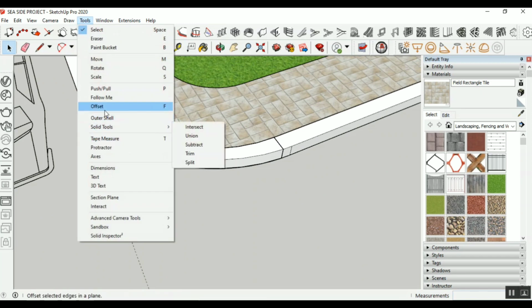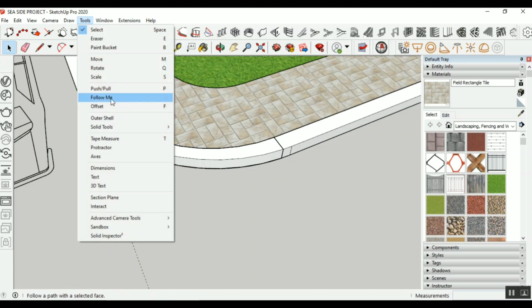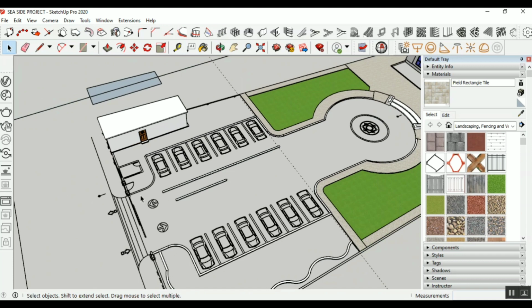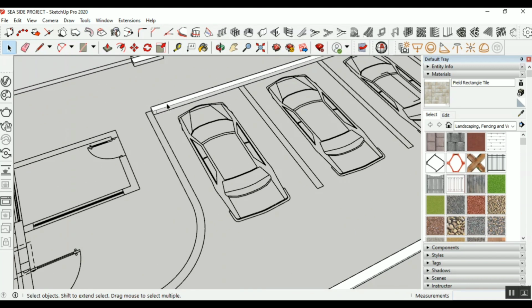Make one rectangle. Okay, this is the follow me option. Make one vertical rectangle and click the polyline and select the object and go here, follow me option. It will follow your line. The object that you extrude will follow your line. I already showed this in my previous tutorials in this series.